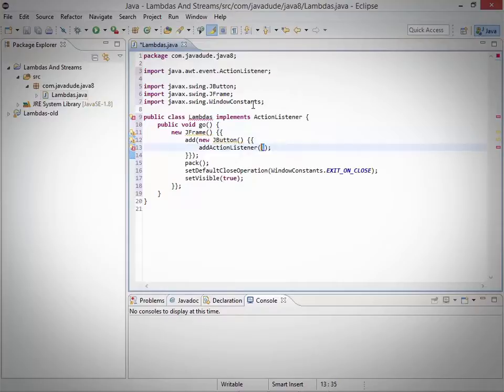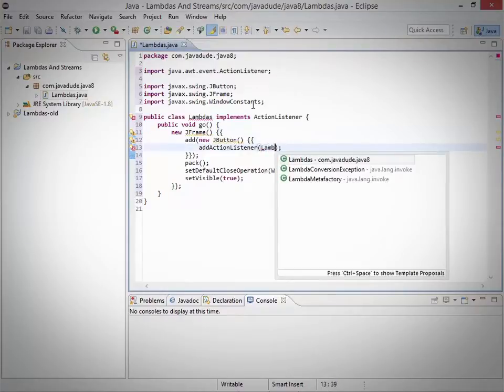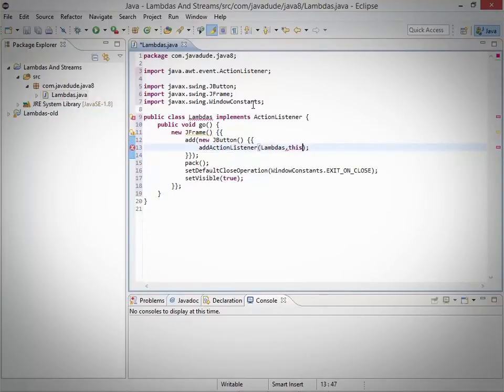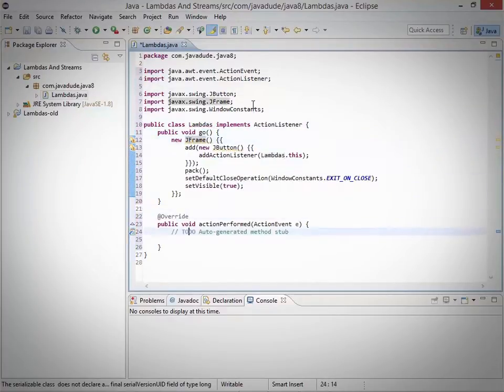And this is what a lot of people, early on when you'd use buttons, people would define things this way. So I'm going to say lambdas.this. And then we're going to define a method here, action performed. This is the implementation of that action listener. This is the method that gets called when the button's pressed.